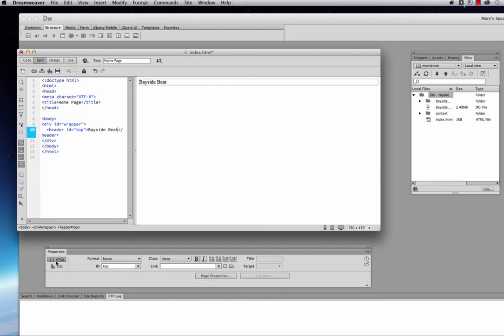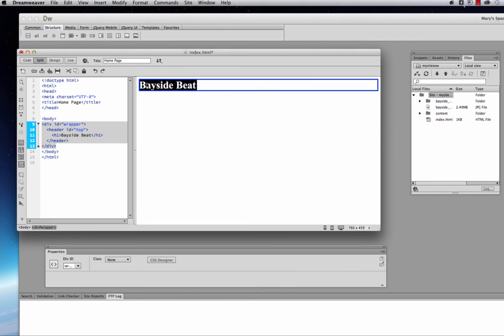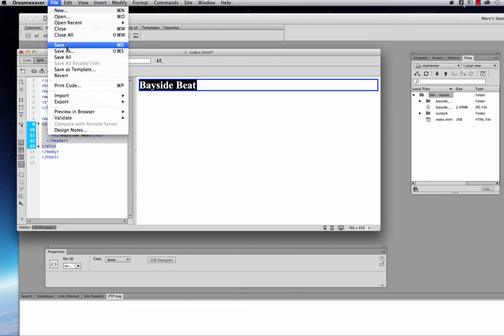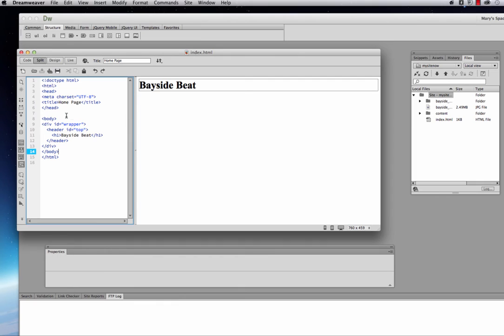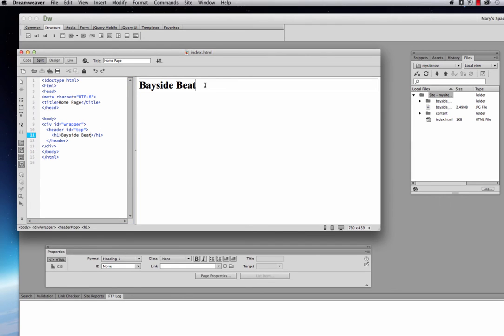All I have to do is select my text. I haven't put any styles yet on my page. I'm going to select my text and I'm going to go down here and select heading 1 where it says format, heading 1, and there we go. So now I'm going to save my page. I'm going to keep saving my page so I don't lose what I've done. And you'll notice that over in the code side you'll see the H1, and you can also see it by going over onto the design side.